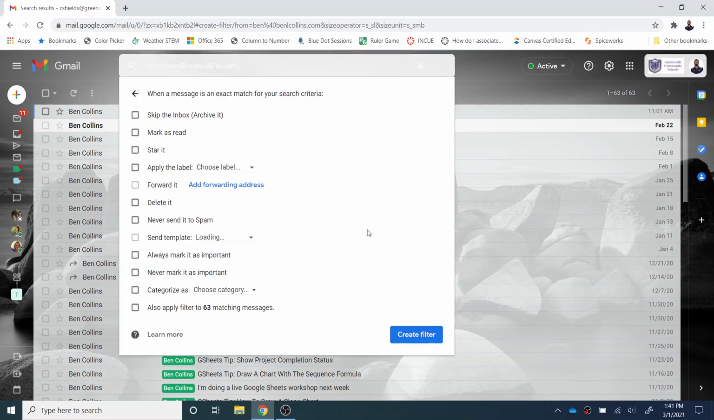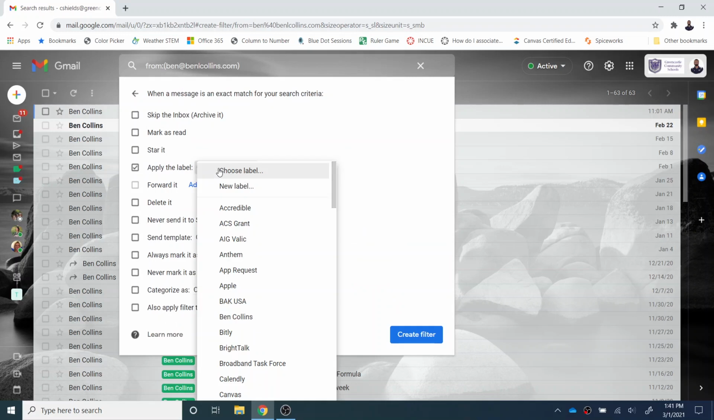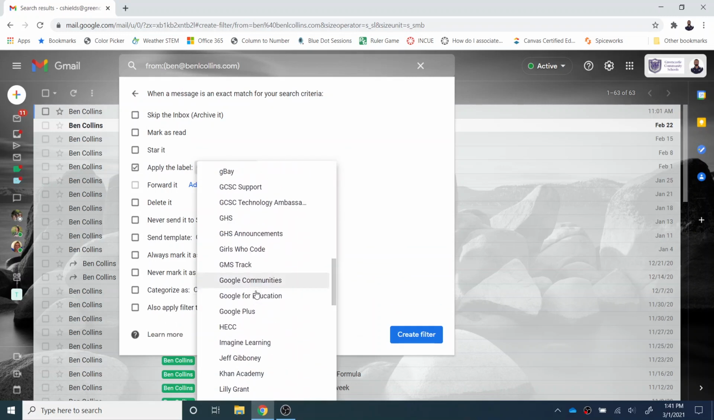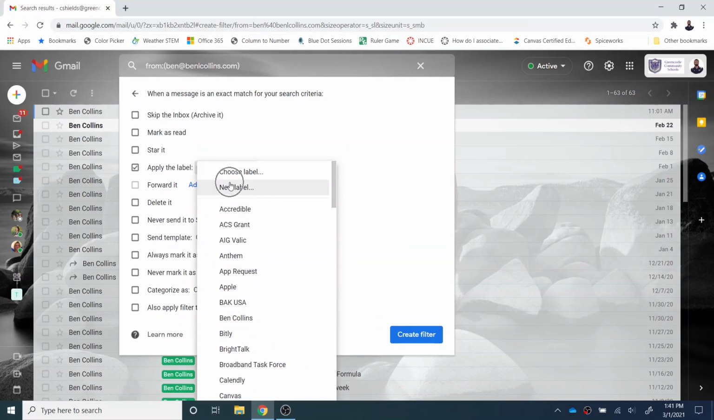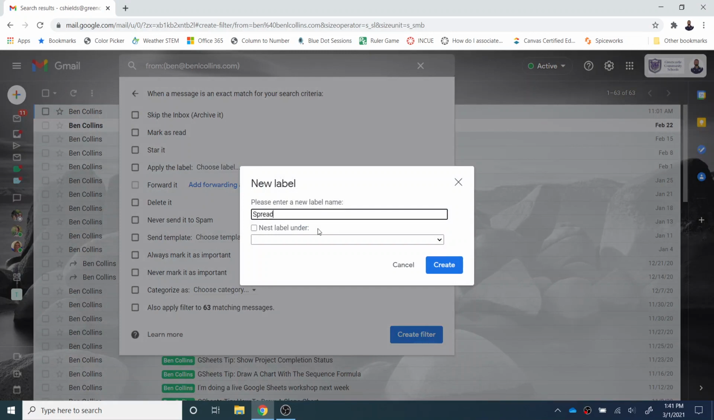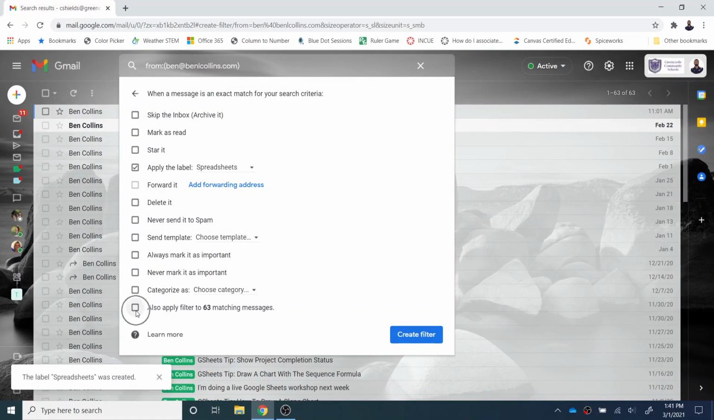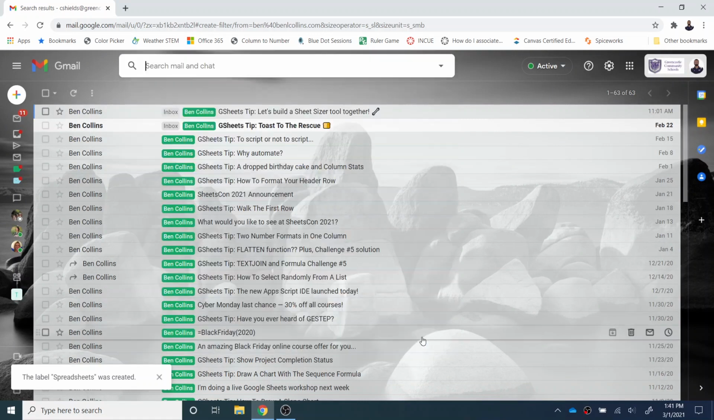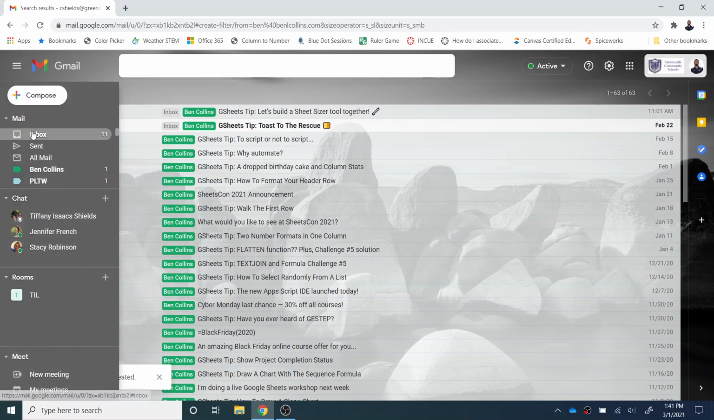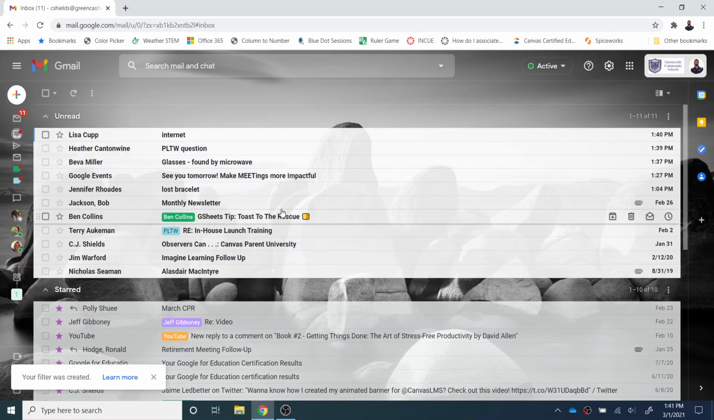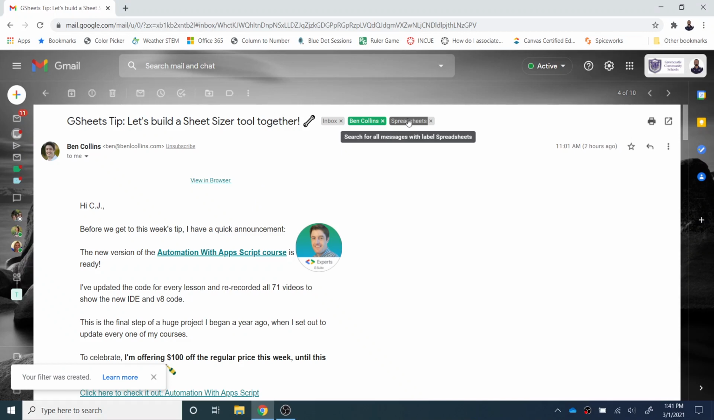I would then create a filter and I would create a new label called spreadsheets. I would go to the top and select a new label, and I would type spreadsheets. And I would select create. And again, I'm going to retroactively apply that to the conversations that already exist. Again, it looks like nothing has happened. I may have to hit the refresh button or go back to my inbox. And now I notice there's the spreadsheet label.